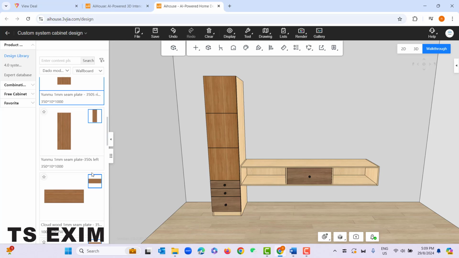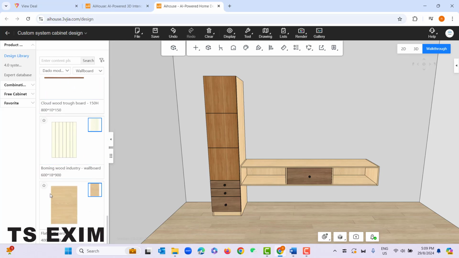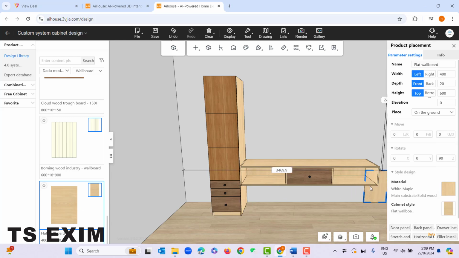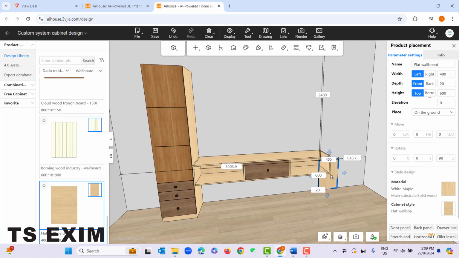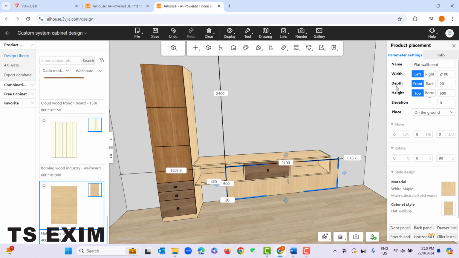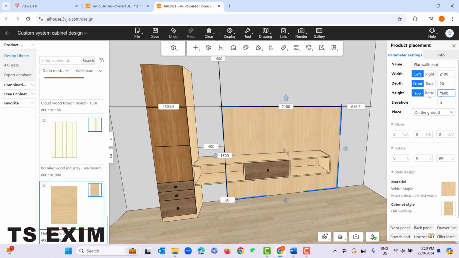Then you can scroll all the way down. You will see this flat wall board. Okay, flat wall board. Drag it to the right and snap it to this carcass, side by side like this. Then you can change the size. Width, make sure you extend it to the left. This one you can extend 2100, enter. And then height 1006, enter.